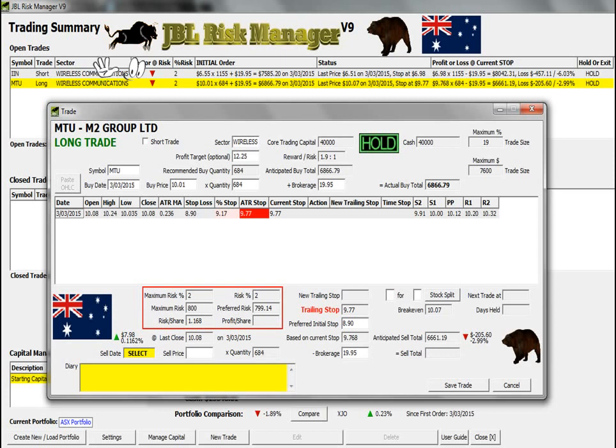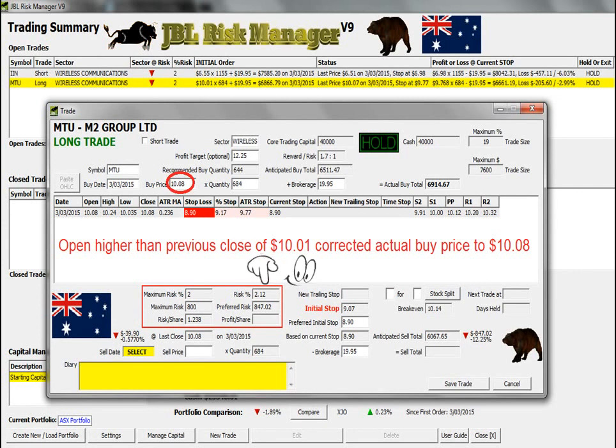I open MTU by double left clicking on the open MTU. Again, I notice that it opened higher than the previous close of 10.01. So I adjust my buy price to 10.08. This is because my buy strategy is to buy at first opportunity and place an order at market at open for the desired share quantity. 684 remains my risk, but my risk is actually increased slightly to 2.12%, indicated here.